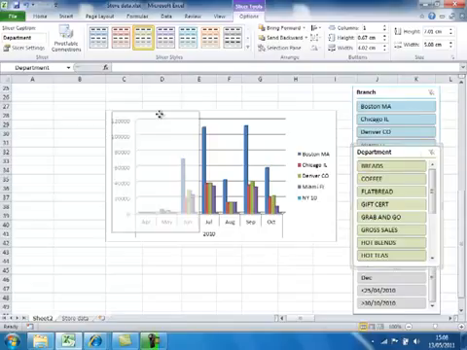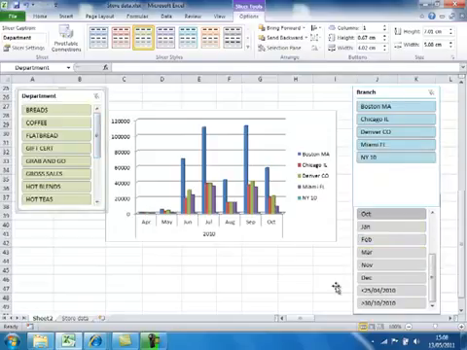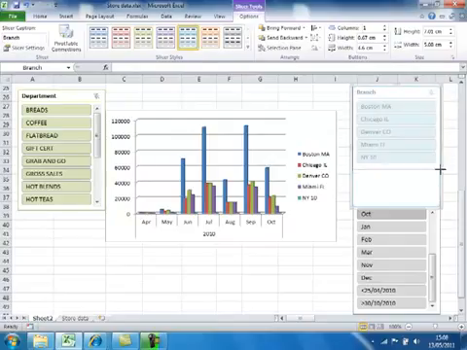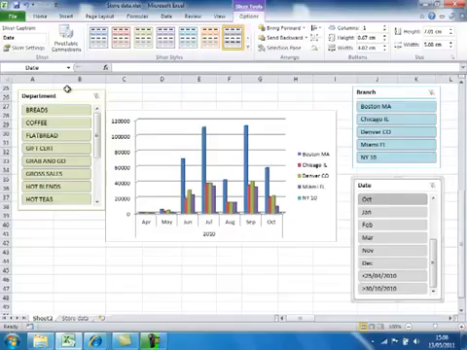Now, having got my slicers, the other thing I can do is change their sizes to make better use of the space available to me. So that one, for instance, could be made quite a bit smaller. And there's also a slicer settings dialog over here.